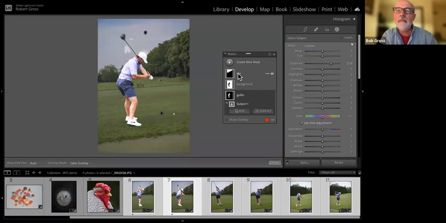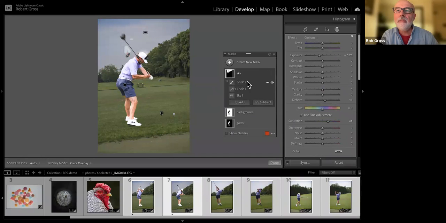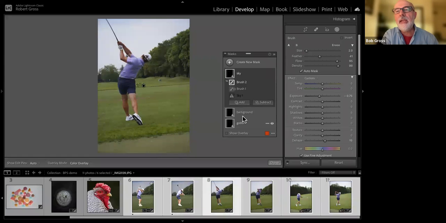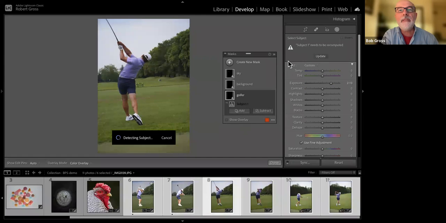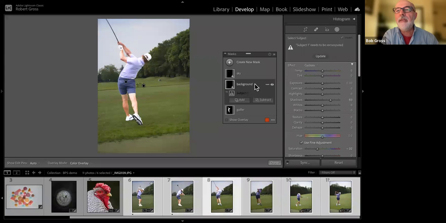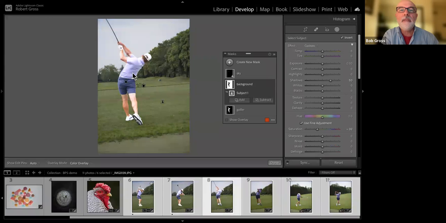The sky, the brush. Oh, I used the subtract here. Okay, so subtract, I need to get rid of that. And this one, I need to get rid of that. All right. Okay, so now the golfer has been selected and it's synchronized the exact same settings as the other one. So I'm going to update this golfer. It's going to go in and intelligently select that. I'm going to go to the background and update that, and it's going to change the background. So all of them are now synchronized.